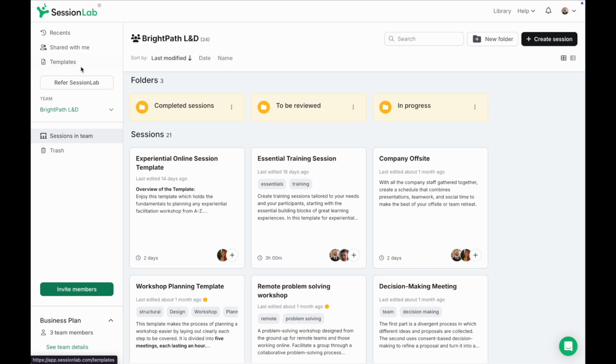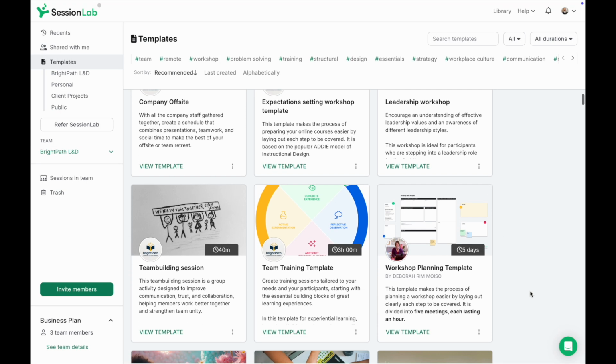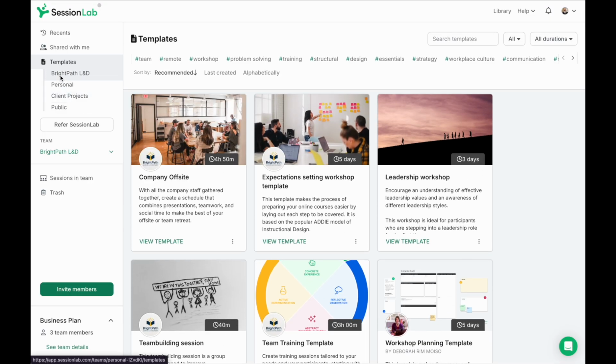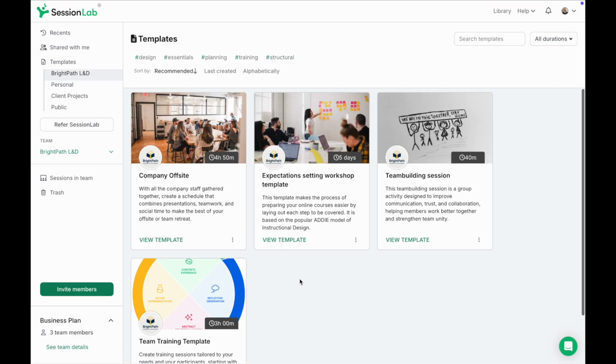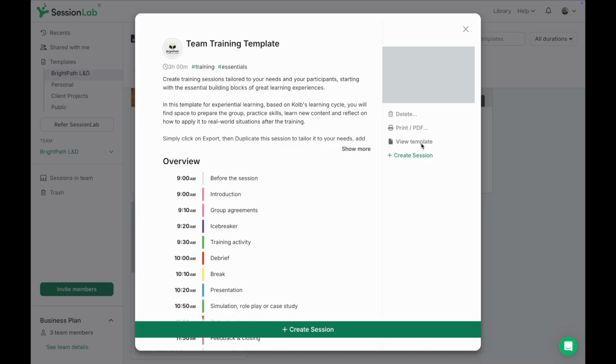Templates in SessionLab let you package together pages, agendas, and forms into one repeatable workflow. It's how you turn your team's favorite session structure into something that anyone can use instantly. Here in the workspace, you can see some templates already set up. So let's open this one, our team training template.